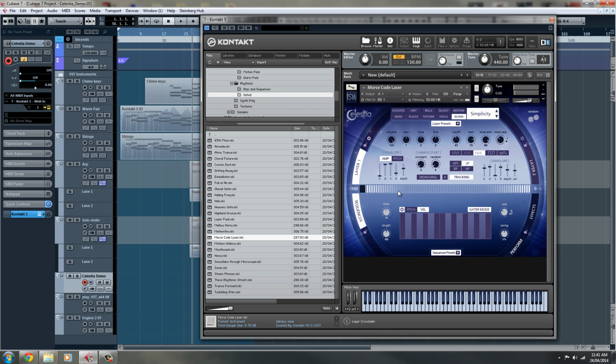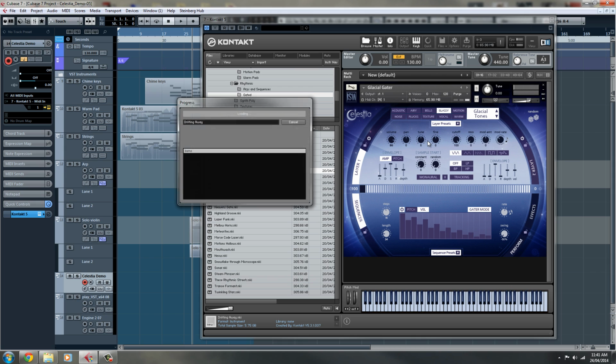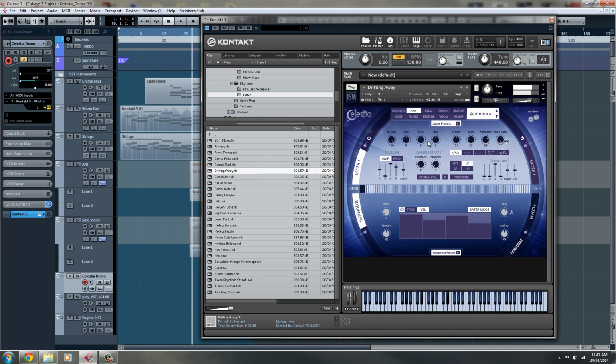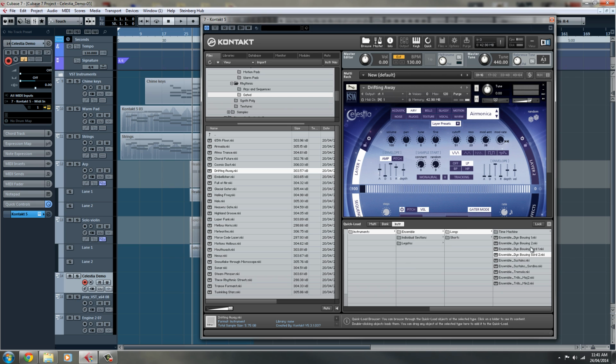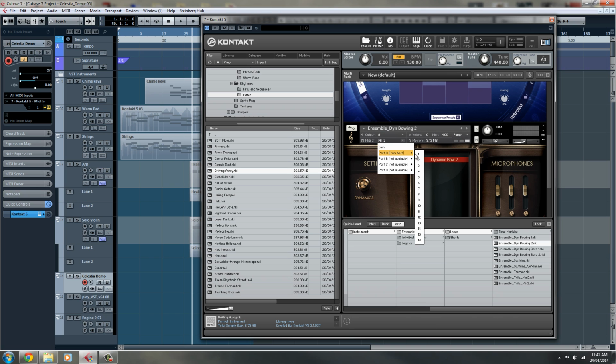Morse code laser. Drifting away. See, some of this sounds beautiful. This sounds beautiful. And instantly I can put it into like a really nice soundtrack context. Right, so put that dynamic bowing from Adagio again.